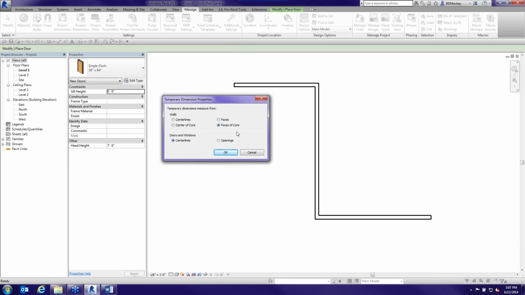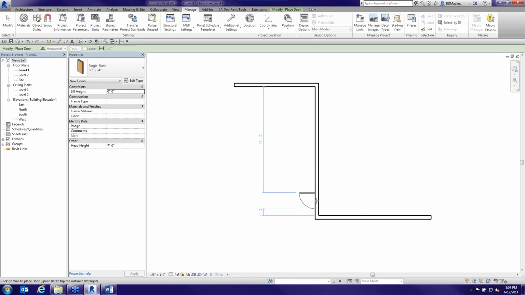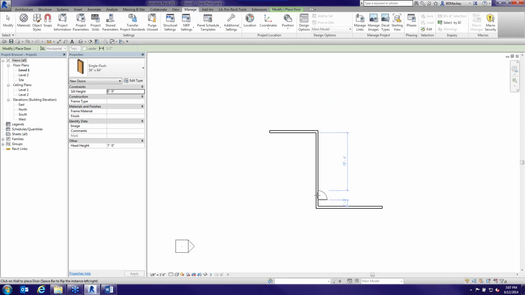But more importantly, if I'm putting in openings, doors and windows, do I want to dimension to their center line or do I want them to dimension to the opening? So now this door I'm putting in is going to snap to the edge as opposed to the center. And notice what it's also doing. Right now I'm zoomed in, it's snapping at 1-inch increments. But if I zoom out, I'm now getting my 8-inch increments.